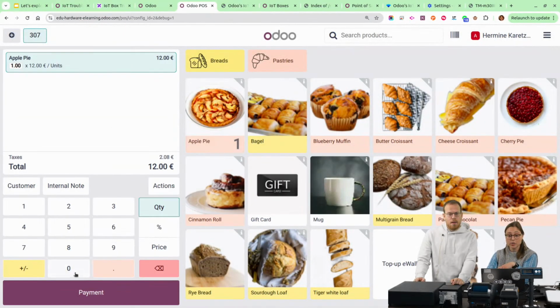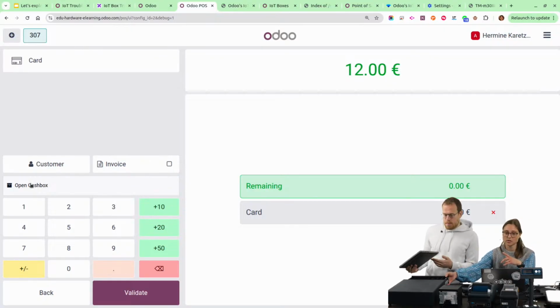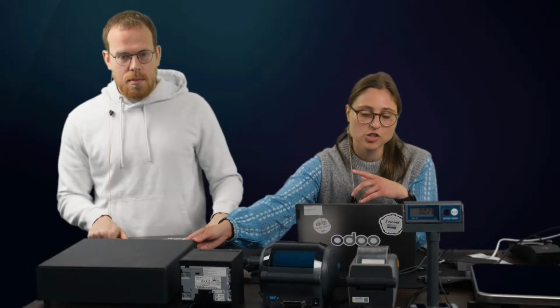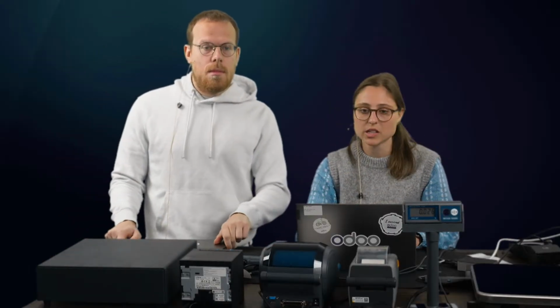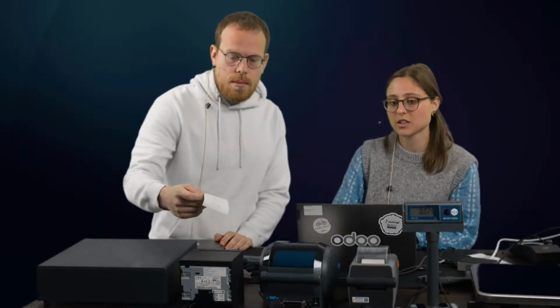So here we have just a product in our cart. We can move to the payments. I'm going to open the cash box here manually, but I don't know if you saw it, but basically it's opened. But I see I don't have a cash method installed, so we're going to do that next. So I'm going to pay by card. I'm going to validate. And now you see that the ticket is printing automatically.